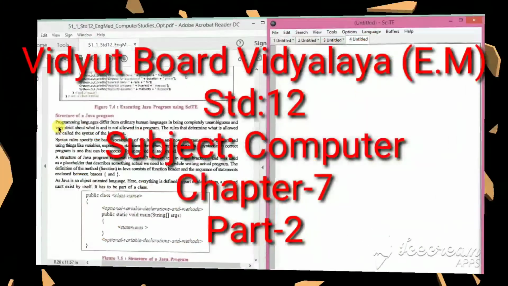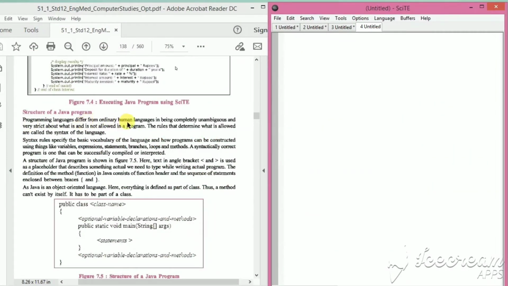Structure of a Java program. A programming language differs from ordinary human language by being completely unambiguous and very strict about what is and is not allowed in a program. The rules that determine what is allowed are called the syntax of the language.